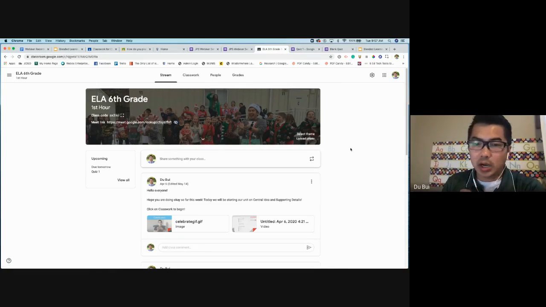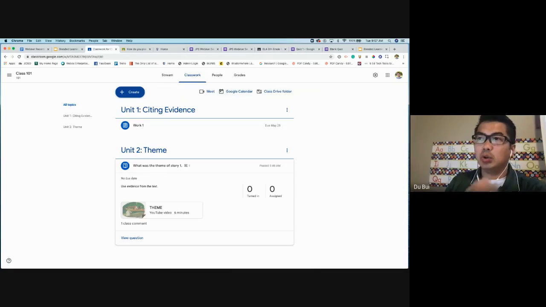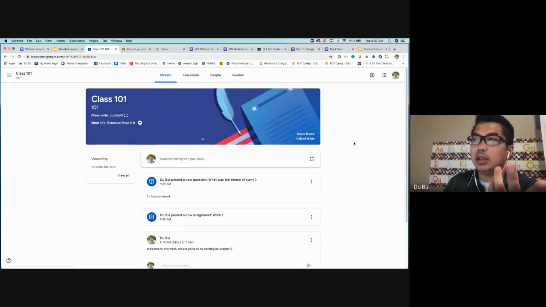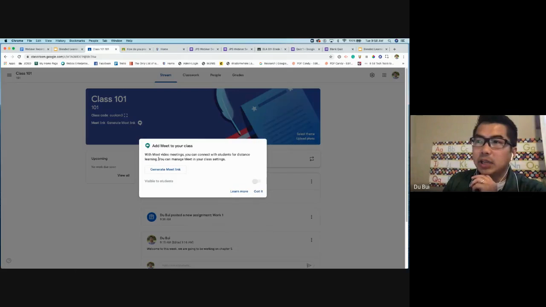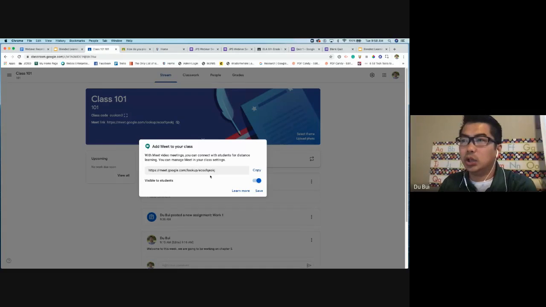Another one that I wanted to go over real quickly is the option to do a Google Meet right inside the classroom. You can see now that there's this new button called Generate Meet Link. If I click on that, it's going to ask me if I want to generate a Meet link. And when I click on that, it's going to show me this Meet link. I can copy it here and send it to people if I want.